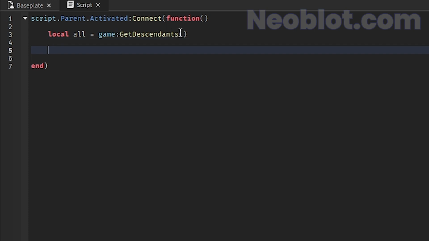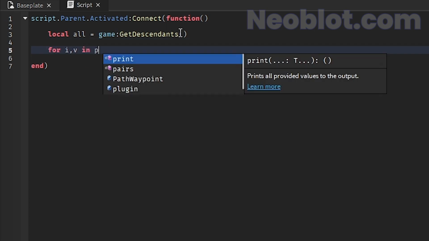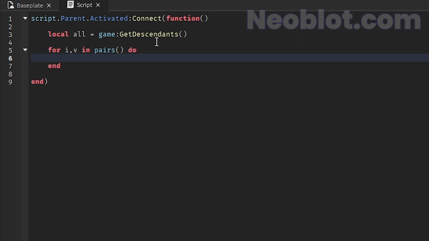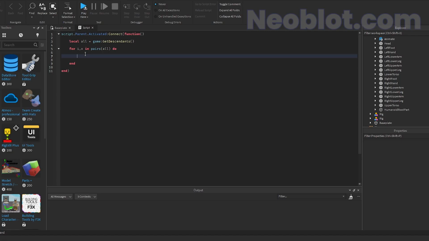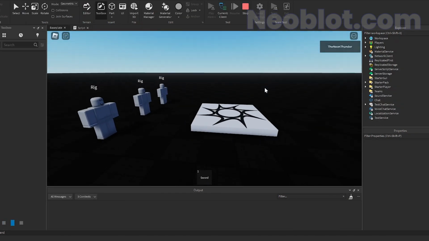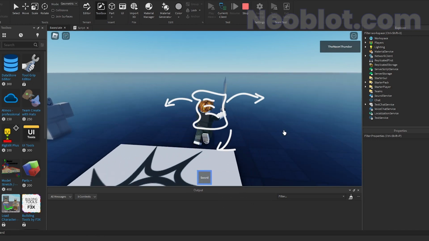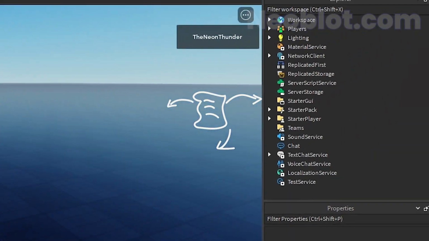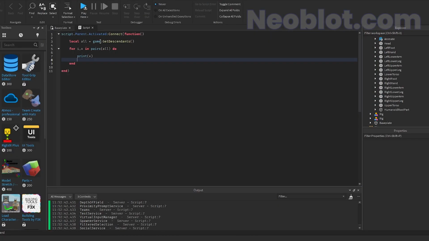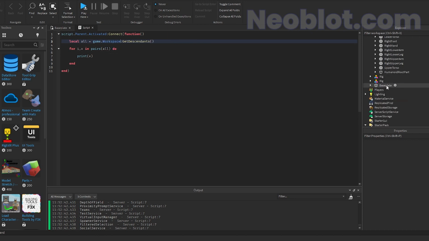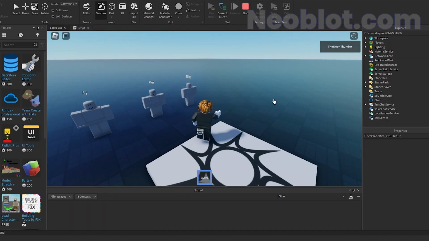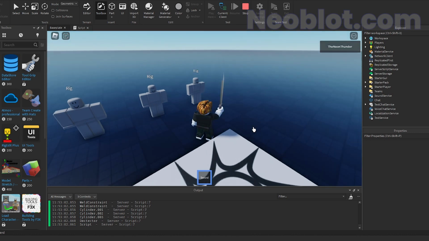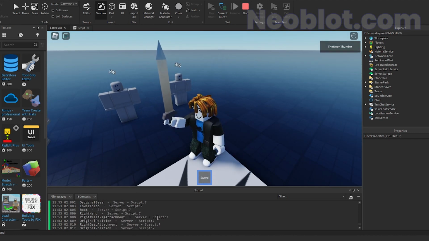Then we want to do for i, v in ipairs(all) do, and put all inside. So print(v) will show us the output of this. Now when we click on the sword, everything in this list will appear. Actually, I made a mistake. We should only get workspace, so it won't detect anything outside of it. Now when we click on the tool, it will get everything in workspace. It should be right.